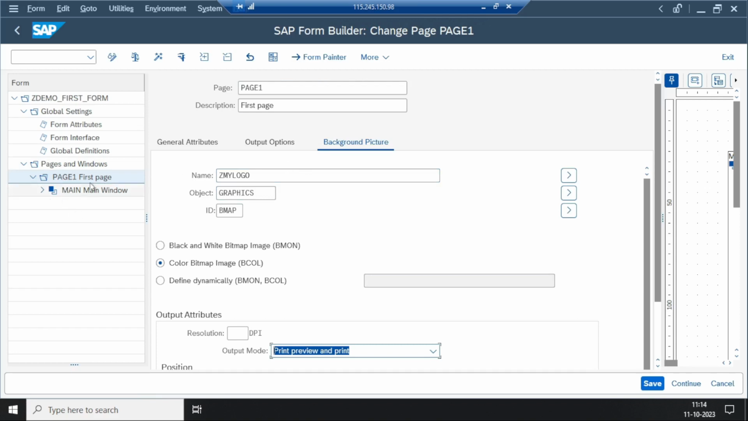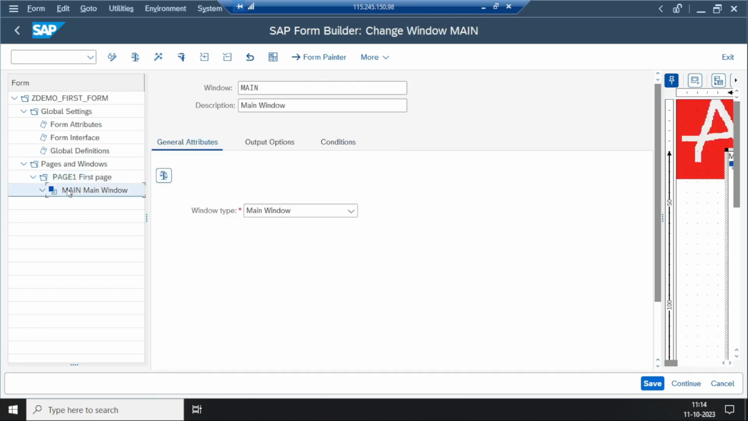Now go to the main window. This is the main window. If you want a main window, you can use this as a main window. Otherwise, you can change it to a different window. Double click on the window. By default, what is the type selected? It is selected as main window. If you want to change it to a different type, change it to secondary window, copies window, or final window. Or I'm deleting this.